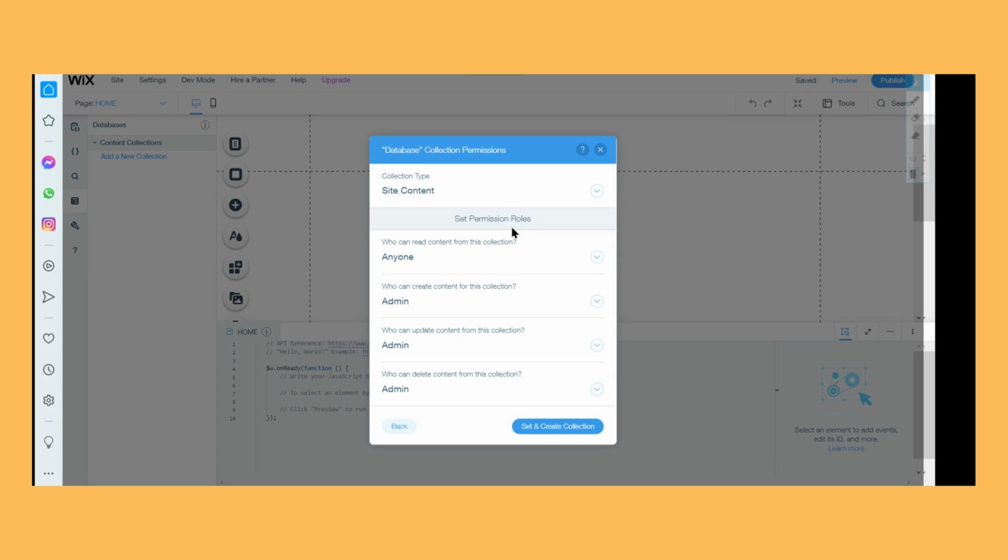Since I'm doing it like that, there will be some site content which you can use for videos, for blogs, and all of those things. Now you can also build a social network with this. I'm not gonna show you right now. Then set and create collection.